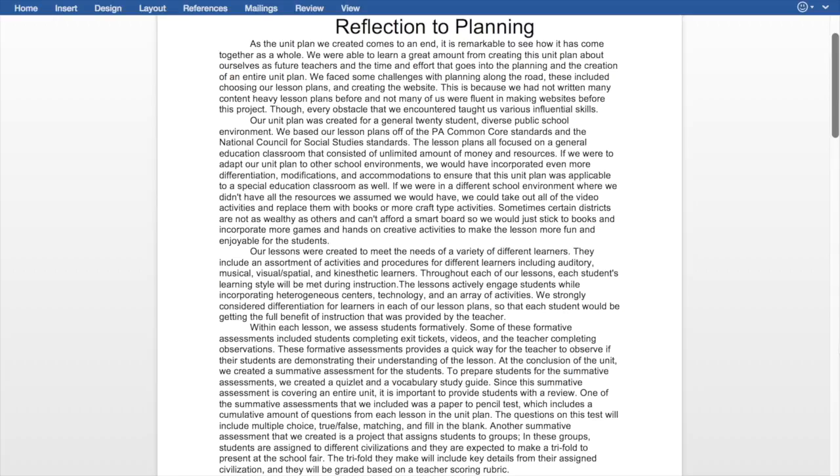To prepare students for the summative assessments, we created a Quizlet and a vocabulary study guide. Since this summative assessment is covering an entire unit, it is important to provide students with a review. One of the summative assessments that we included was a paper and pencil test, which includes a cumulative amount of questions from each lesson in the unit plan. The questions on this test will include multiple choice, true or false, matching, and fill in the blank.